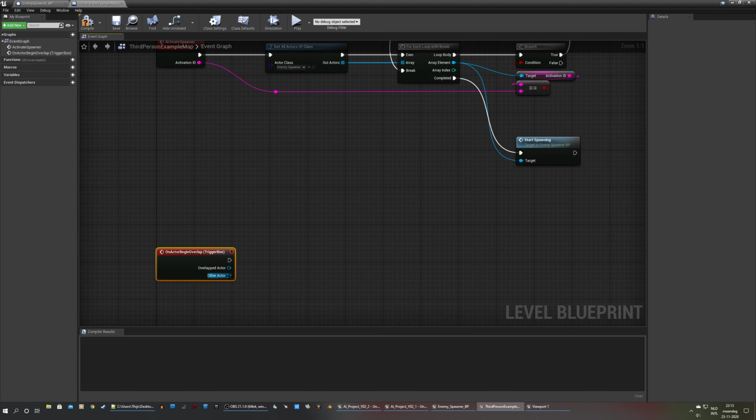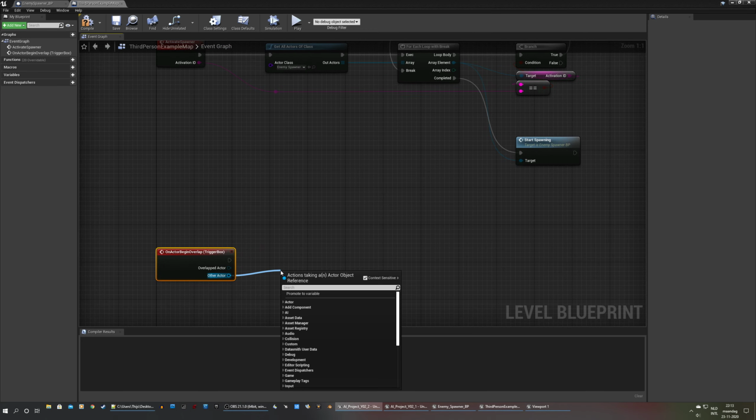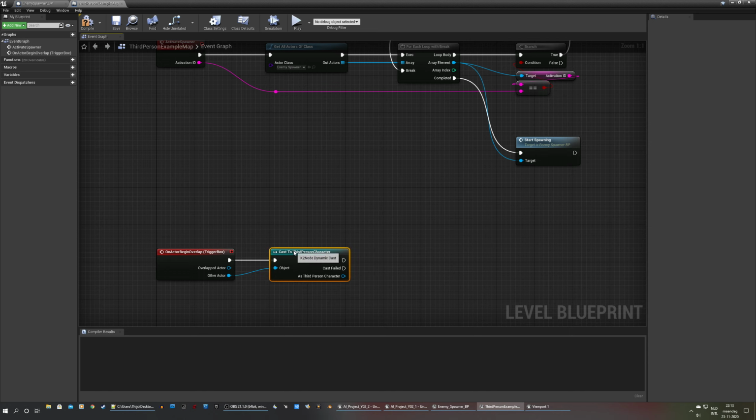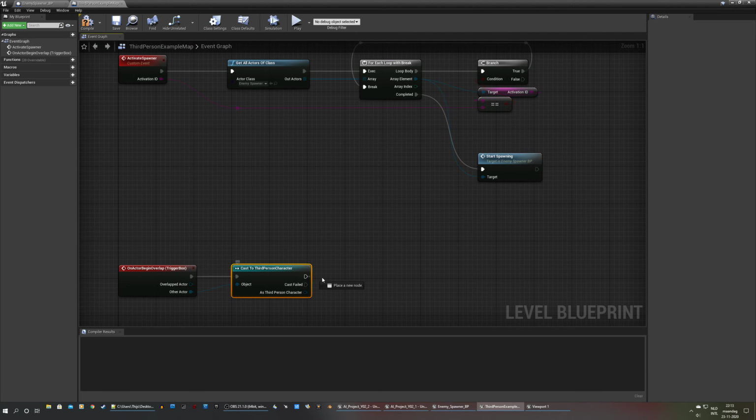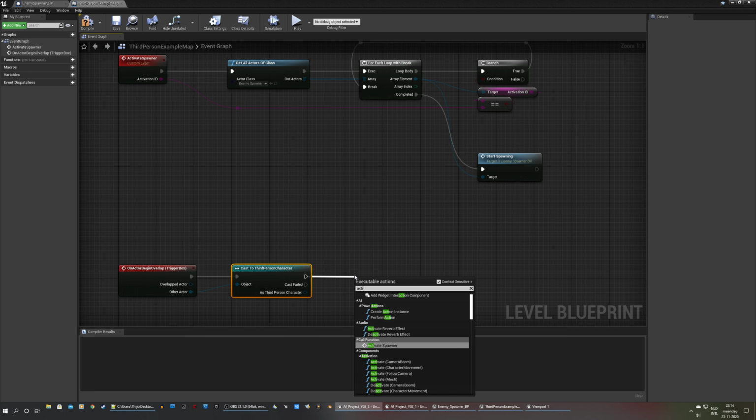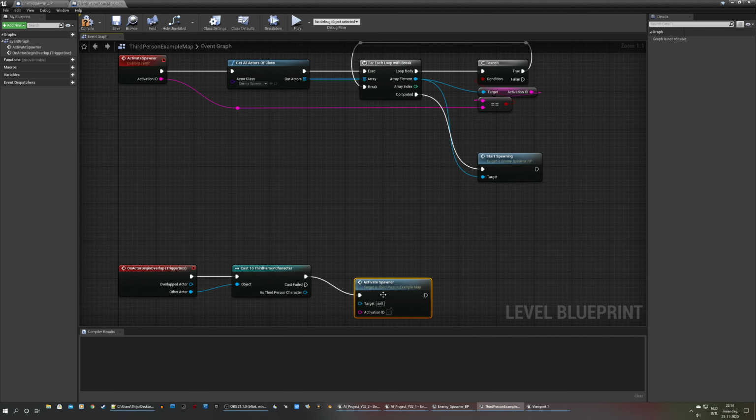Now all we need to do here is drag off the other actor and cast it to the player. So cast to third person character. If the cast succeeds, it means the player walked to the trigger and we are going to activate the spawner that belongs to this trigger box. So we are simply going to say activate spawner. Activate spawner, there it is.